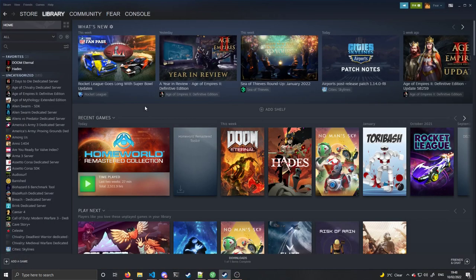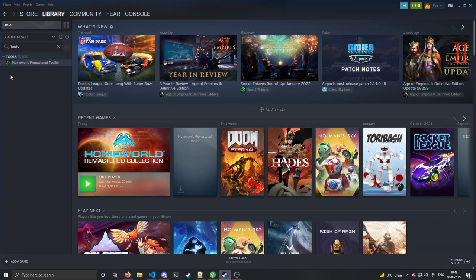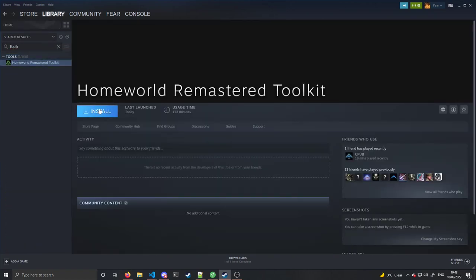So the first thing we're going to need is the Homeworld Remastered Toolkit. Now make sure this says all up here and has tools ticked, because otherwise it won't show up. So toolkit, here it is, and you want to install that.